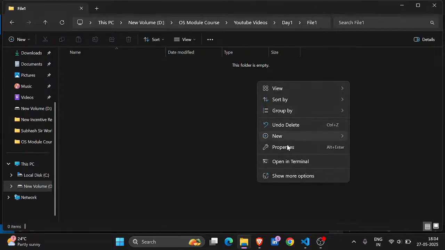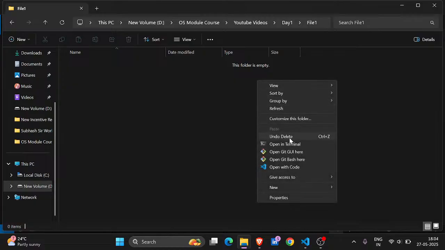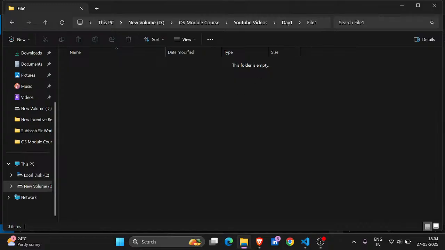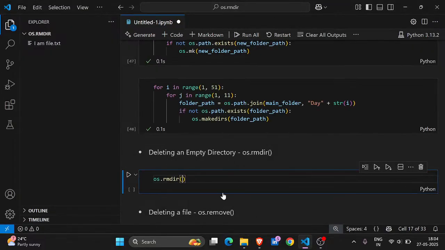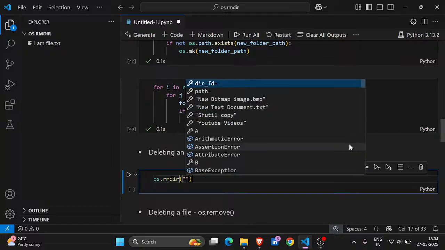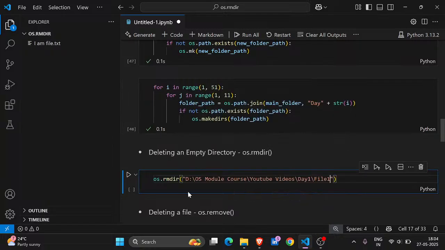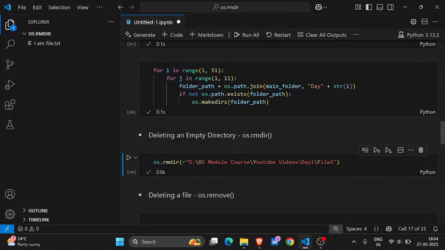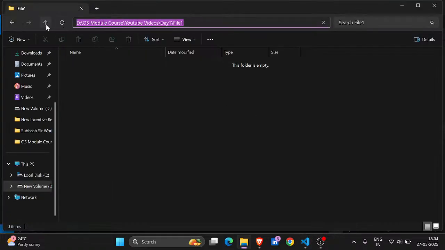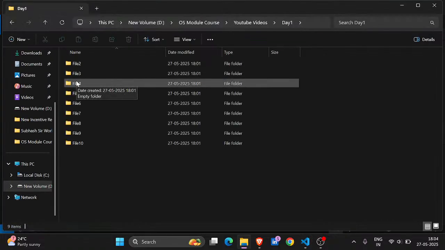Simply I can copy from here, I think. Okay, what am I doing, I can't copy only the folder name. Okay, leave it. So this is my folder path. It will now check if this path is empty or not. If empty, it will delete it. Now file 1 should be deleted. Now you can see file 1 doesn't exist anymore.